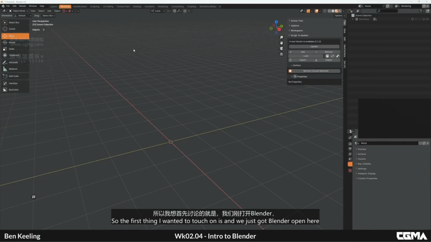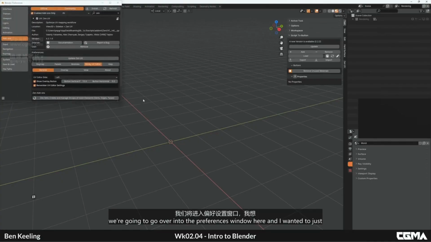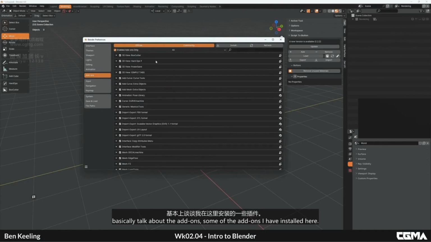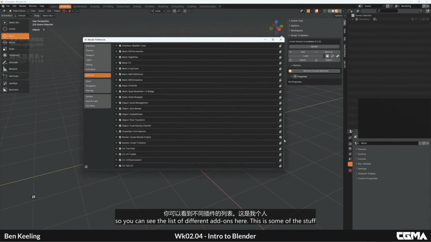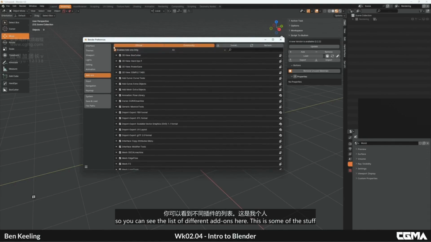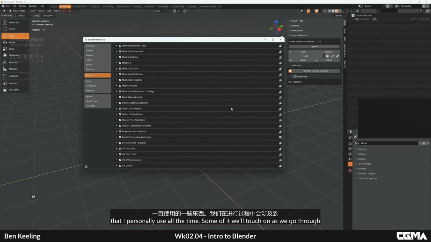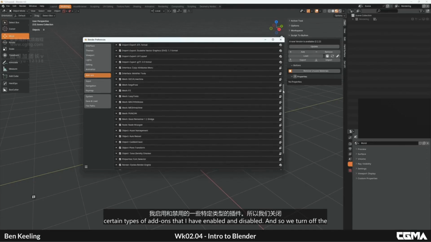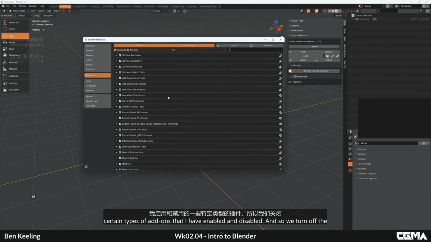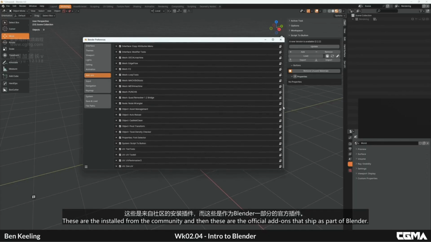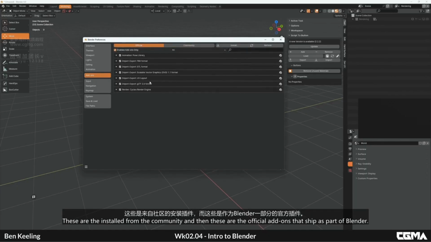So the first thing I wanted to touch on is, we just got Blender open here. We're going to go over into the preferences window here, and I wanted to just basically talk about the add-ons, some of the add-ons I have installed here. So these are a bunch of the add-ons that I have actually installed in the program, so you can see the list of different add-ons here. This is some of the stuff that I personally use all the time. Some of it we'll touch on as we go through, certain types of add-ons that I have enabled and disabled. And if we go into the community ones, these are the installed from the community, and then these are the official add-ons that ship as part of Blender.